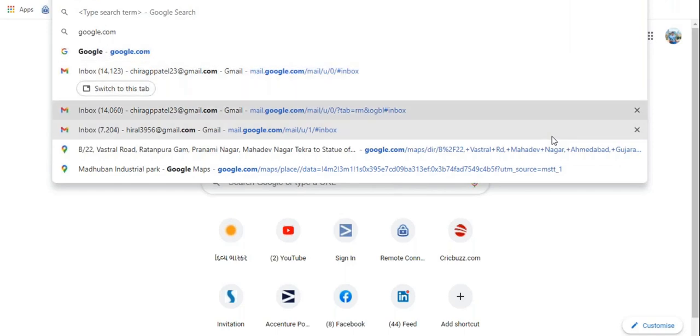Here it is. Okay. So suppose here you can see question mark tab is equal to RM, right? In your browser also you can check question mark tab is equal to RM and something like that, right? So this is the parameter we are sending along with the URL.